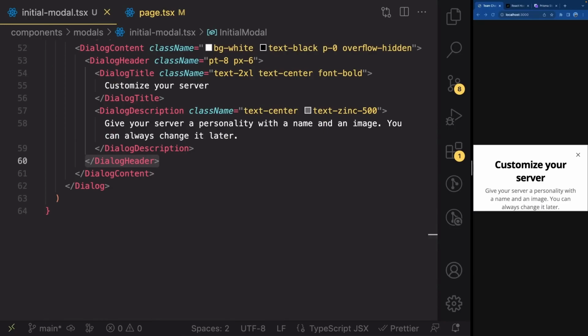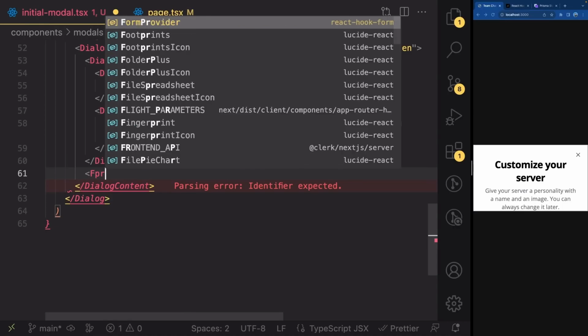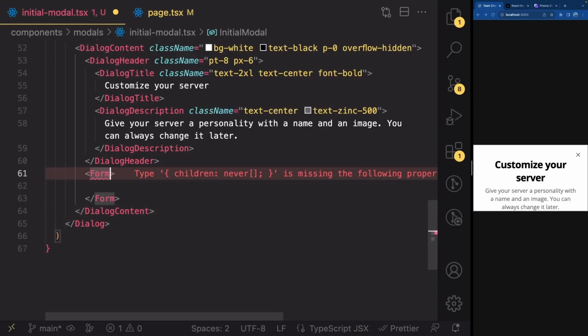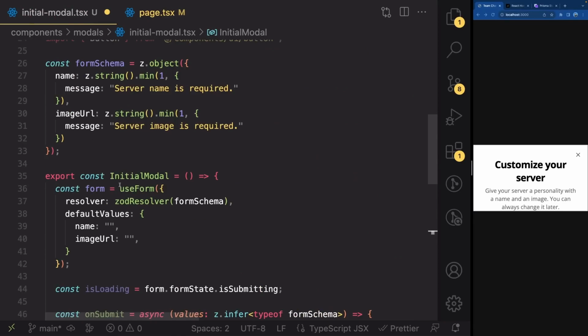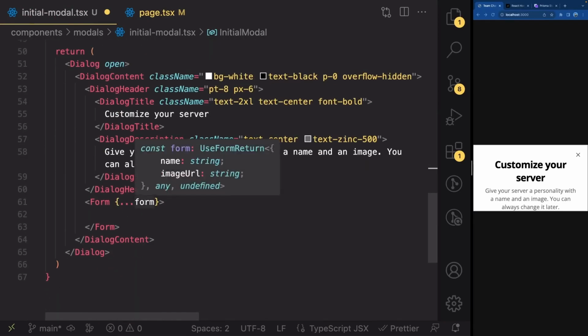Okay, and now we can go ahead and find the end of this dialog header right here, and we can actually go below that. So still inside of DialogContent, but just below the DialogHeader, add a Form which we imported like this, and go ahead and open curly brackets and spread our form, which comes from this useForm right here. So we are passing all the necessary props it needs.